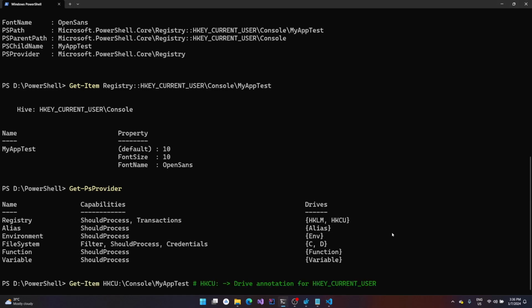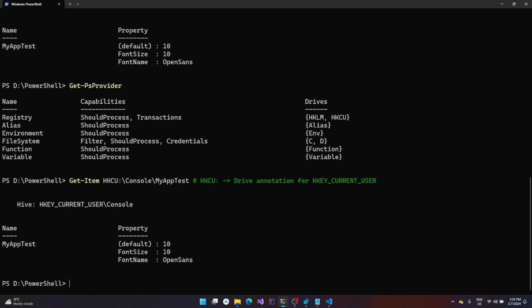So the same item which I accessed using HKey underscore current underscore user console my app test can be accessed using this drive annotation. And when I'm using this drive annotation, like we use C drive or the D drive for the file, PowerShell understands that it has to go to the registry data store and perform the action. So you can see it yields the same result as the above command. So it's just a shorthand way of doing things.